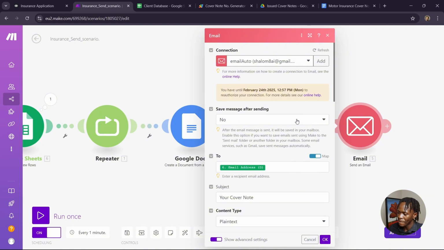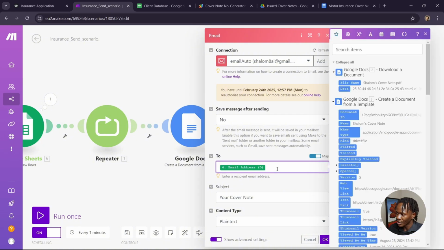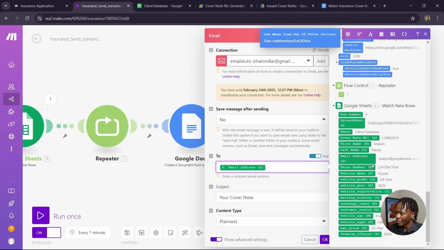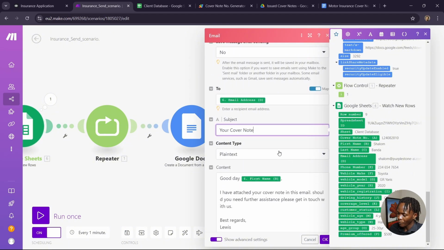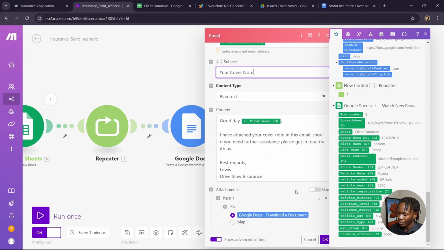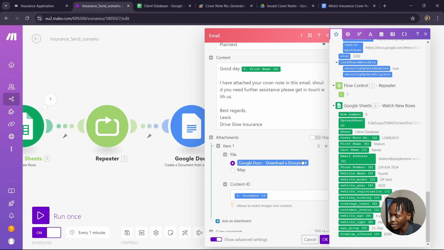All right. So we're customizing the to field to the email address that we have in the Google Sheet, because that's what's going to be changing all the time. You can customize the subject of the note. I hit plain text, so I don't have to put any HTML tags to it. And then what we're actually going to do is attach the downloaded Google Doc to this email to be sent to the client.